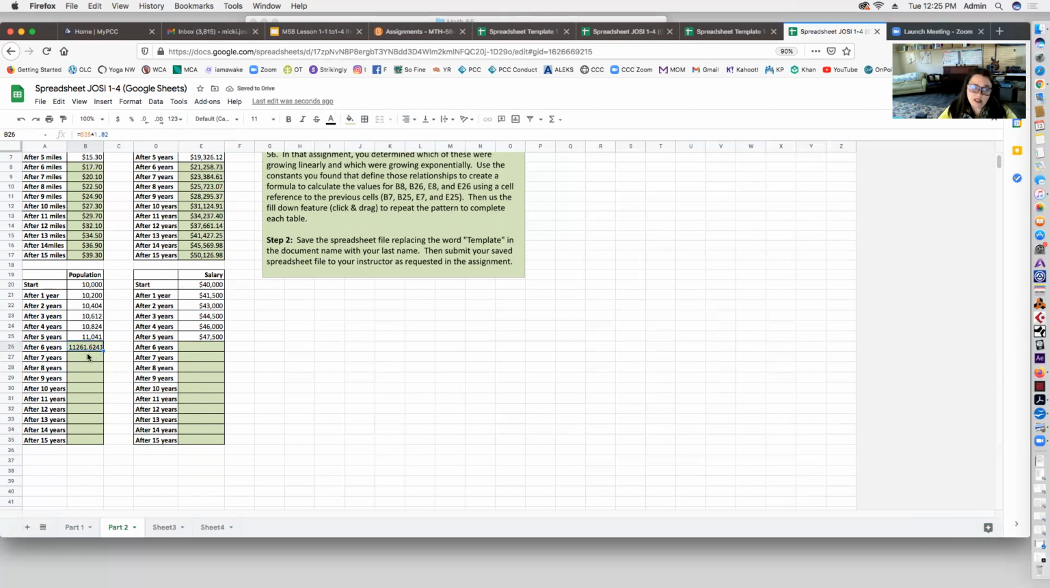That is rounding, and it's kind of gross to have a decimal place when it comes to people. So we don't really want a decimal. So I'm going to go back over here and get rid of the decimal. And now it will round.